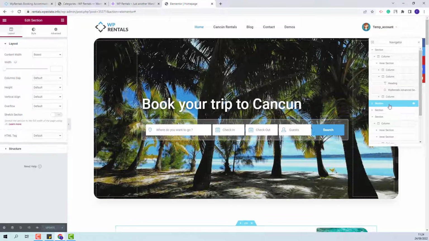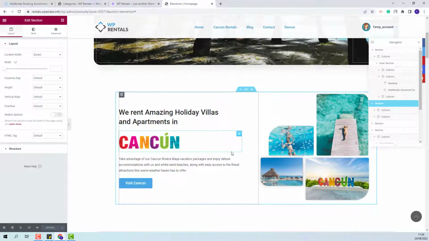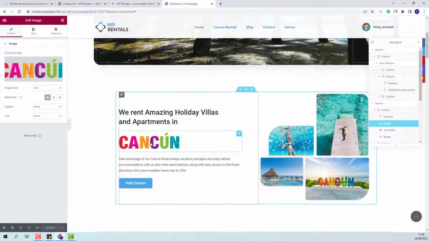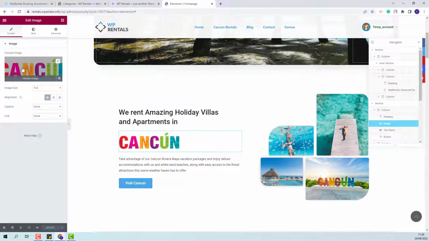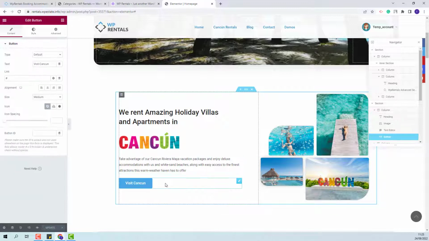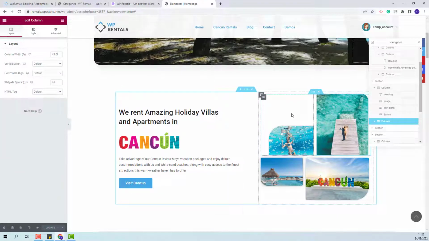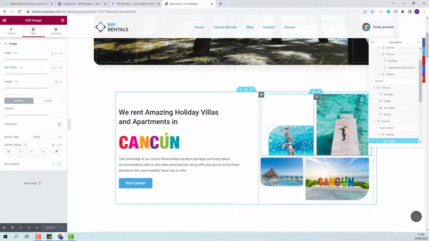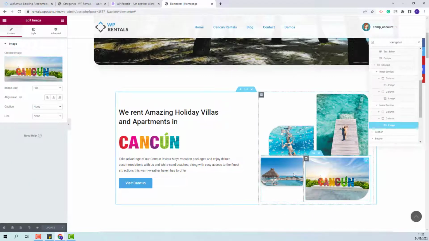Going further to the next section, here we divided the section in two columns. In the first column you'll have text, you'll have an image that you will be able to replace with your own. This text can be edited as well, and we added a button which you will be able to customize and add your own link and change settings. In the second column, we added images. We used the image Elementor widget. We uploaded these images. You will be able to edit each image and change settings.